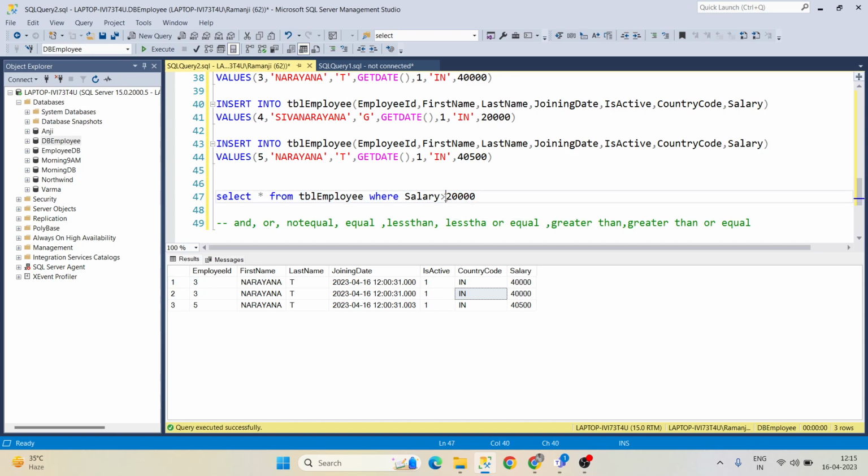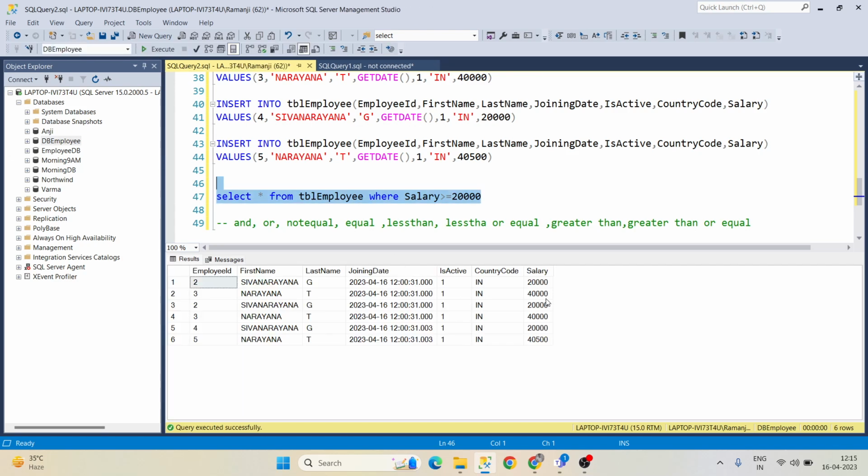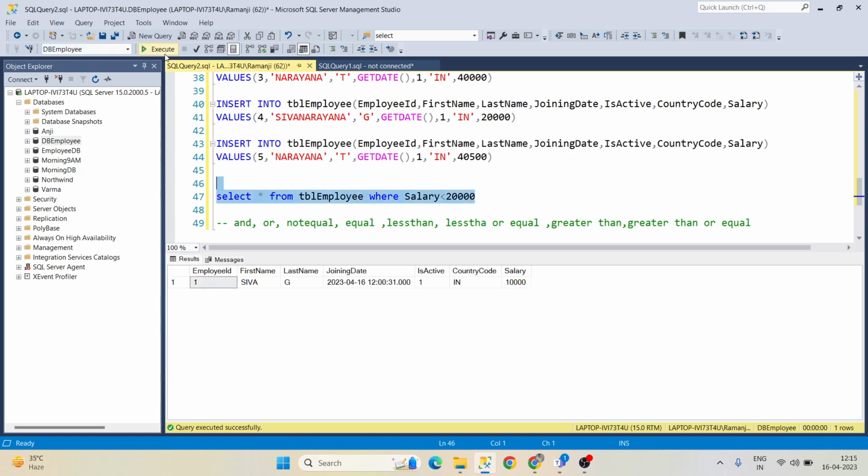So I have to use the greater than or equal operator. Now execute this query. I will get the employees having 20,000 and more than 20,000. Now I want to get employees having less than 20,000, using the less than operator. Click on the execute button. See, I'm getting the 20,000.